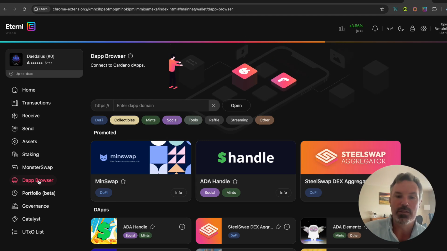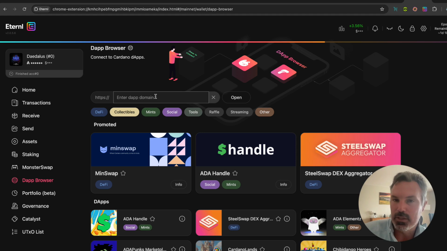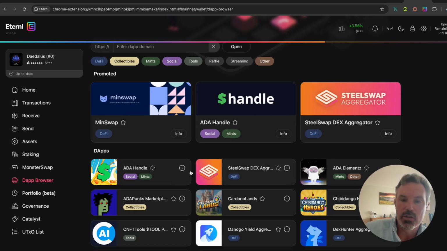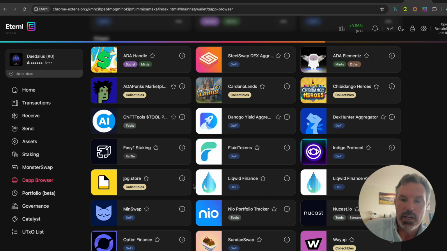Look how beautiful this looks. Guys, look how beautiful this looks. You can enter a specific Dapp that you're thinking about. You can search DeFi or collectibles, or you could look at mints, social ones, raffles, and then here it is. Here is MinSwap, ADA Handle, where you can purchase your favorite ADA handles, SteelSwap aggregator, and it just goes into all these dApps that you could just connect to.